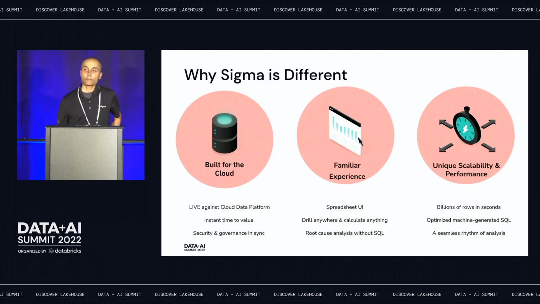So Sigma is a modern business intelligence solution, and there are several tenets to Sigma. It provides you with a live view to your data in Databricks. So any problems associated with stale data extracts pretty much vanish. It's been purpose-built to interact with cloud data platforms such as Databricks. And it also leverages the speed, the scale, and security that Databricks offers. But it does so within the familiar context of what I like to call a spreadsheet user interface.